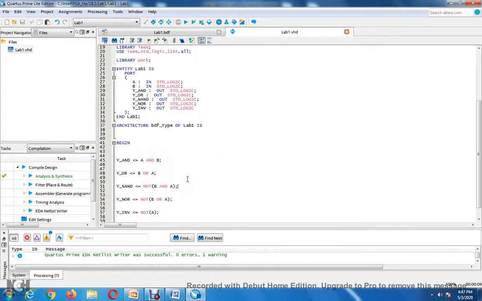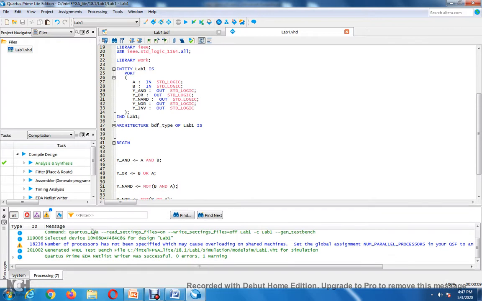Okay, so in terms of messages, it says that it has generated a VHDL test bench, and it's in this file path. That's where you would find it. It's called lab1.vht. VHT is a test bench file. And there's 0 errors and 1 irrelevant warning.